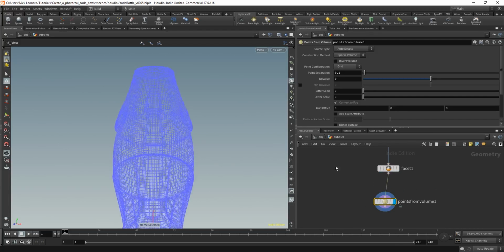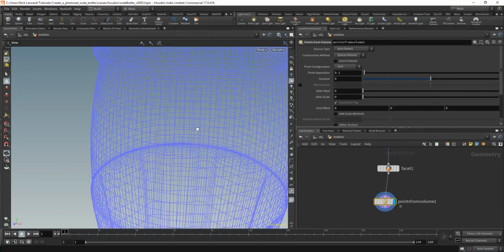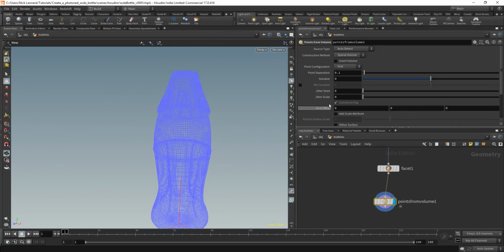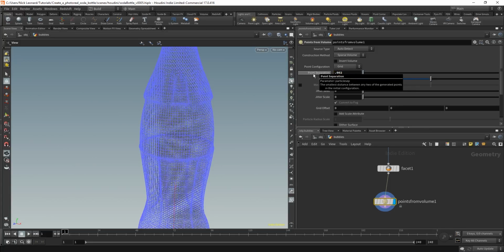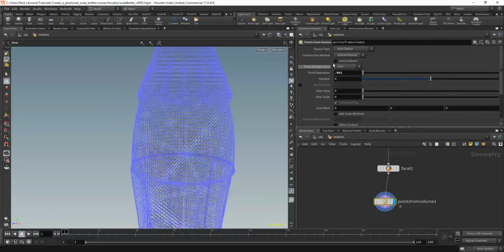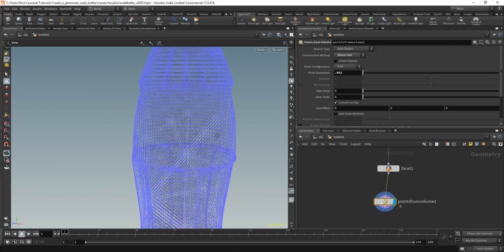just going to frame that up. You can currently see that 1 point is being created, and that's because our separation distance is too large. So if we just decrease that down to something like, just checking my current settings, 0.002, and we'll make sure the point configuration is set to grid, the construction method is set to dense grid, and we can leave auto detect as is.